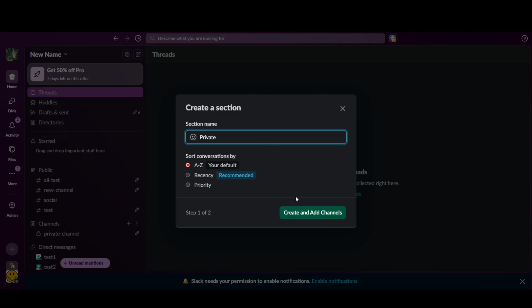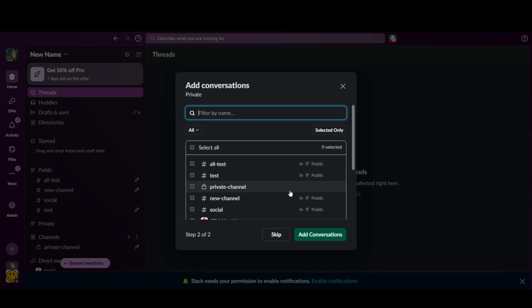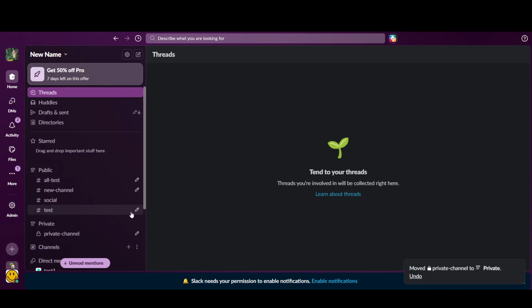Click Create and Add Channels to open the picker again. This time, locate a private channel you want grouped under this new section. Private channels typically show a lock icon. Click the private channel to select it, then choose Add Conversations. That adds it to the section immediately, giving you a clear place to find it alongside related conversations.